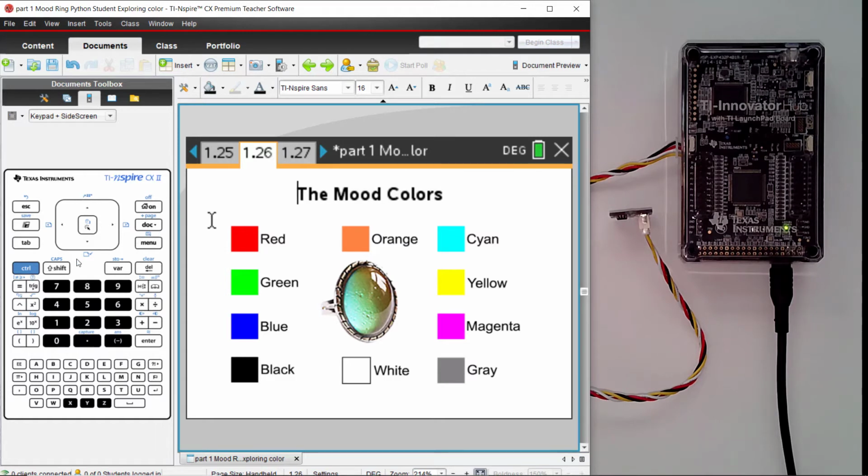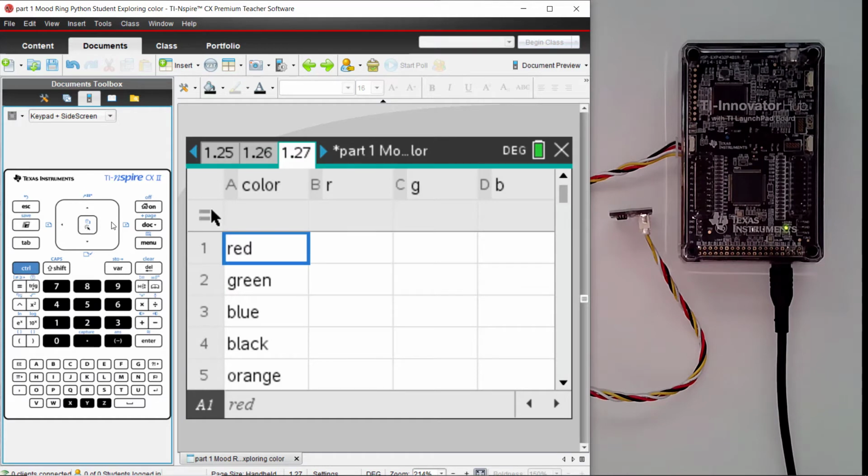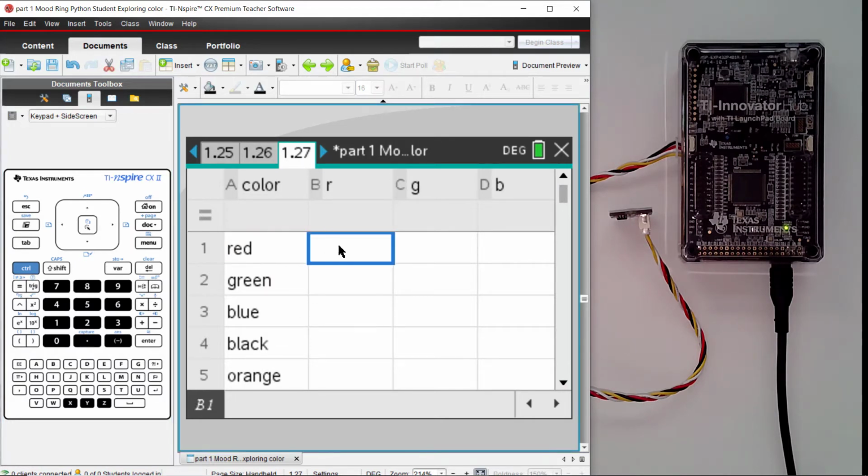But before we do that, let's go to the next page and look at where we need to record these values. I'm going to press Control touchpad to the right, and I come to a spreadsheet that has in the first column the name of the mood ring color, and in the second column is the red value, and the third is the green value, and the fourth is the blue value. So right in here is where I'm going to put those values.